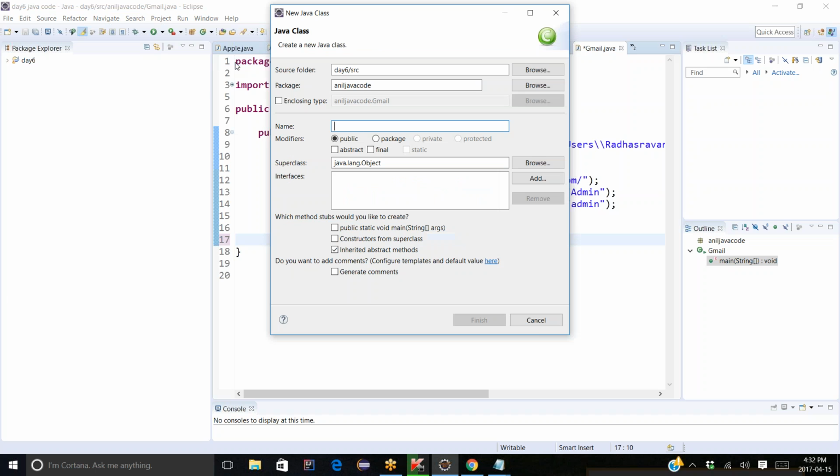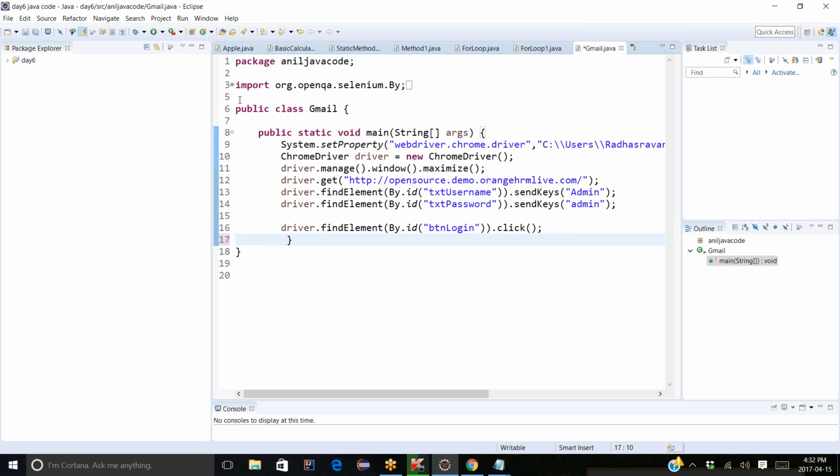Okay. Let me say my class name is Gmail. So Gmail. It is telling me that the type already exists. So let me go here and delete everything. I'll show you from the beginning.